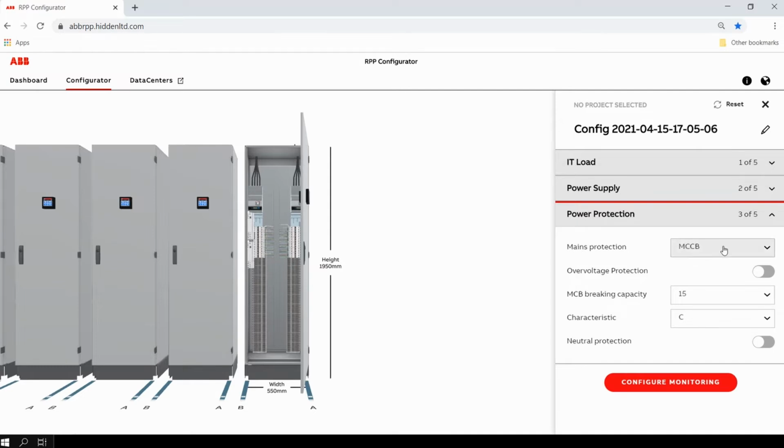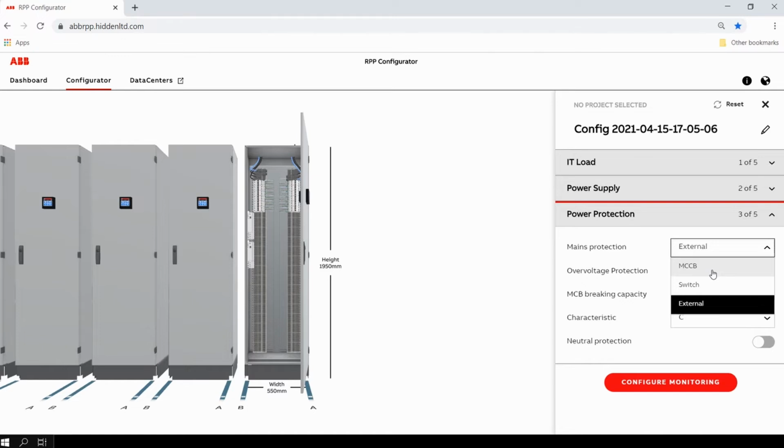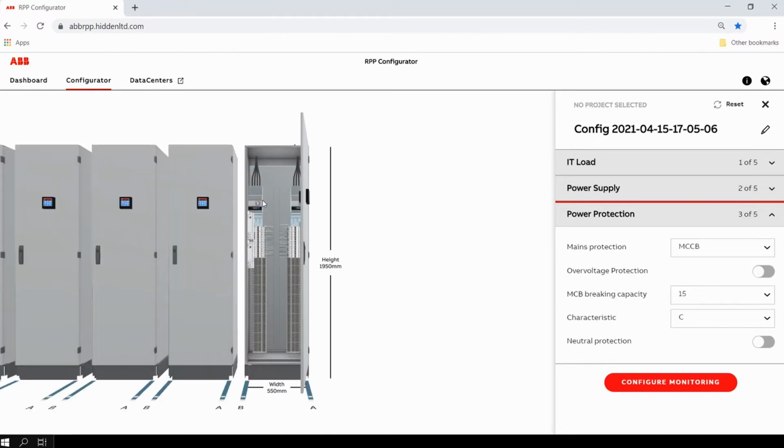If we go to the Main Protection drop-down menu and choose the external option instead of an MCCB, you can see how the MCCB in the RPP on the left disappears. Let's reverse the selection and put the MCCB back in. The MCCB is back again, placed in the cabinet.